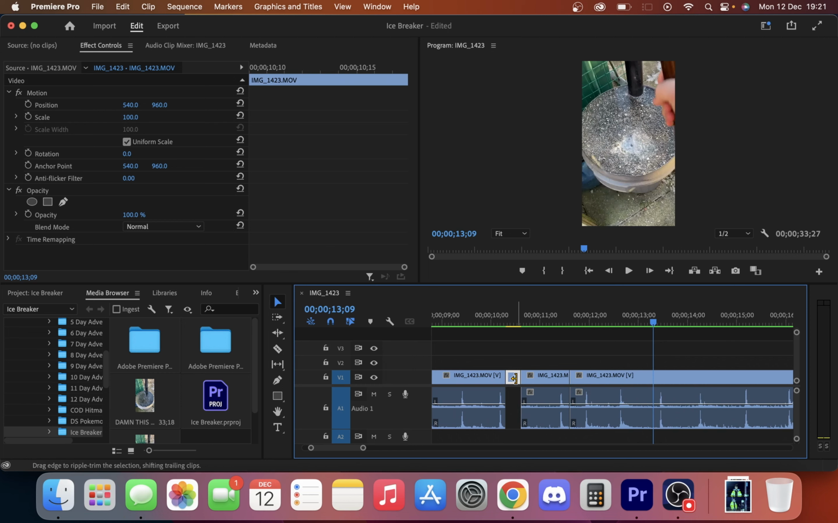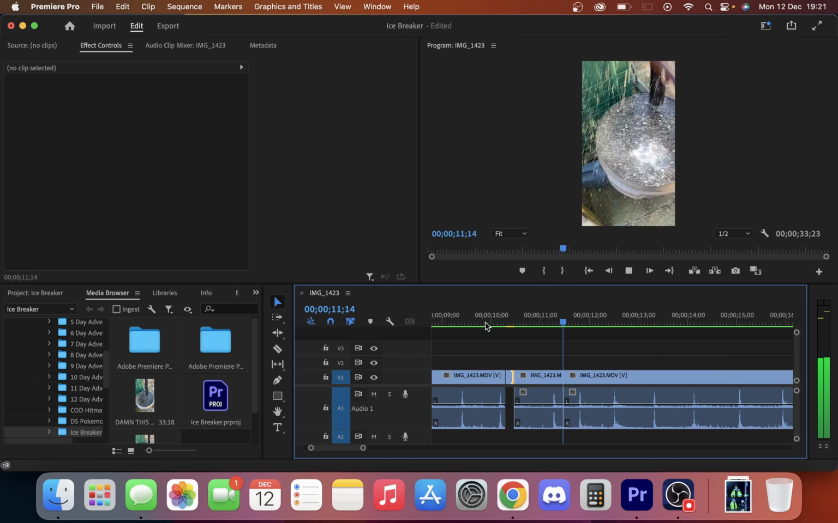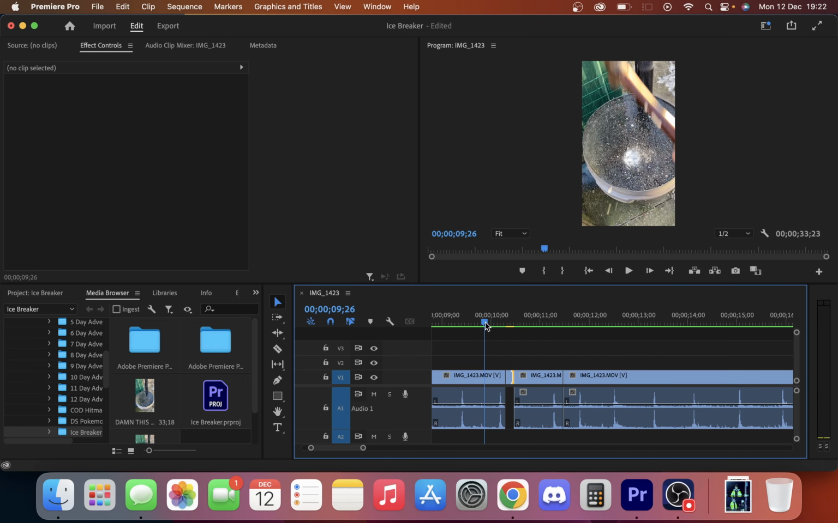While hovering at the end, you see when I press Control, it turns yellow and you just drag that in. And there we are. Now you can see when we play that, we do have a shorter hold frame. So that's how you hold a frame in Premiere Pro.